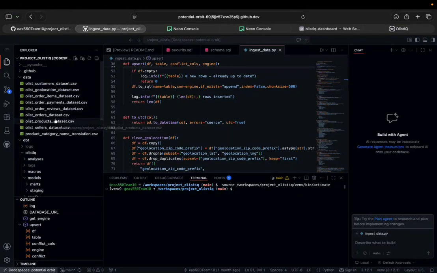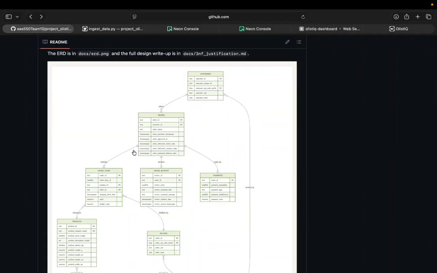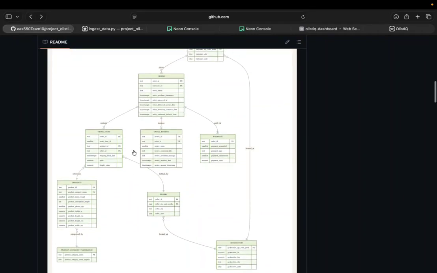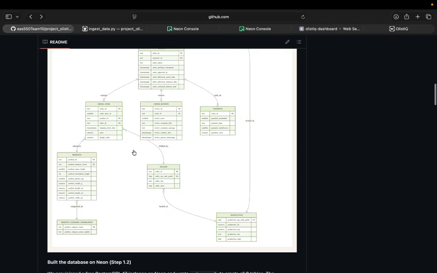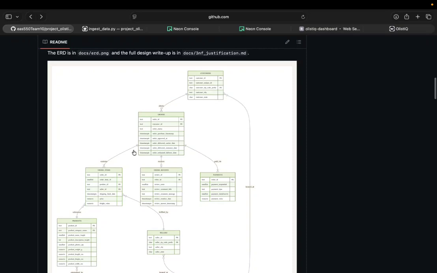So the dataset contains customers, orders, products, payments, sellers, and customer reviews that allow us to analyze the revenue trends, seller performance, delivery efficiency, and even customer satisfaction. So we use this dataset, and we designed and normalized the relational schema in 3NF using primary keys and foreign keys to maintain referential integrity between the customers, orders, products, and sellers.